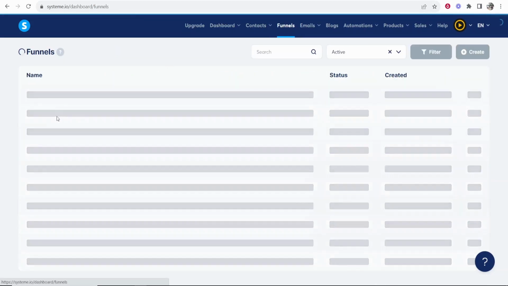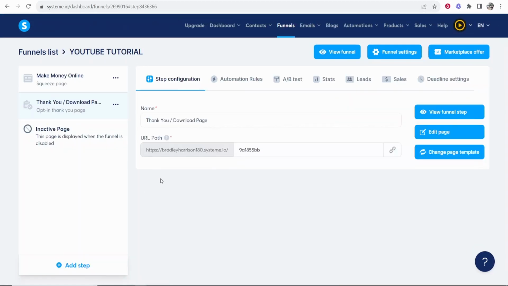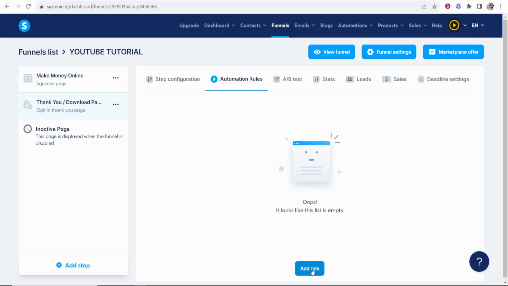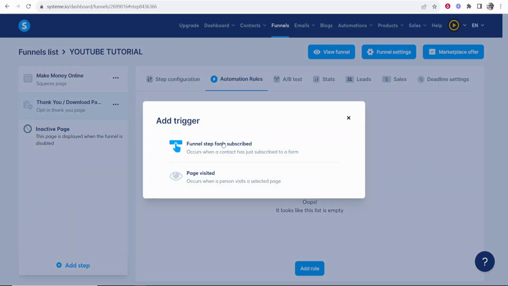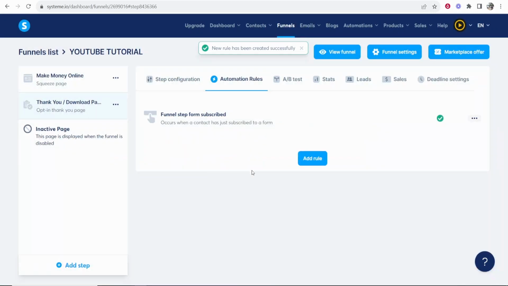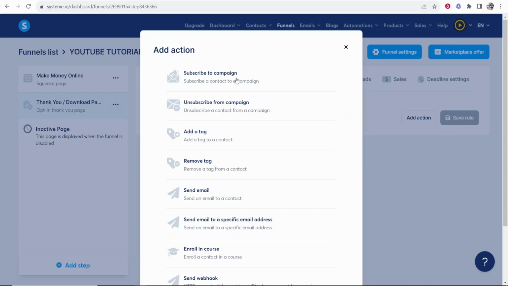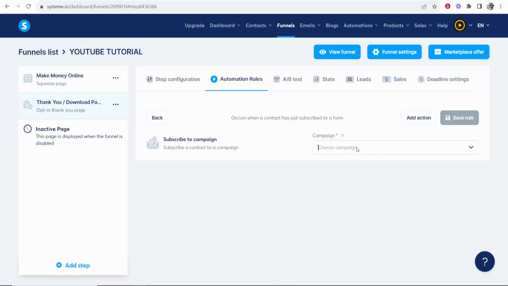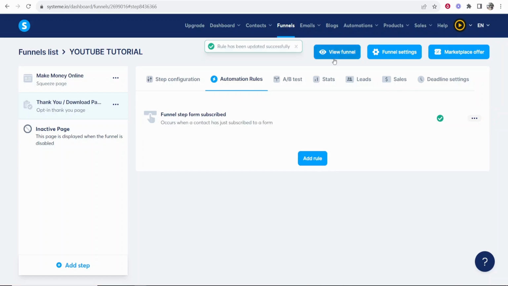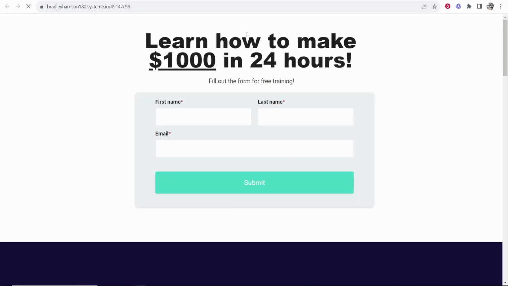So if you go back to your funnels and you click on the funnel you've created, again, you can add steps and you can create more pages and link them to more places. But nonetheless, you want to go to automation rules, click add rule, and then click here funnel step from subscribed. So when they subscribe to the form, you want to click on this funnel step, then click add action. So when they click on the button in your funnel, you want them to then subscribe to the campaign. You want to choose your email campaign, which you've just created, which is going to be YouTube tutorial. Then click Save Rule.